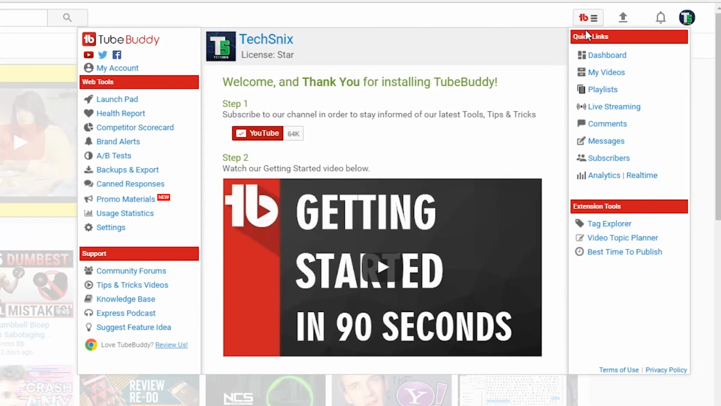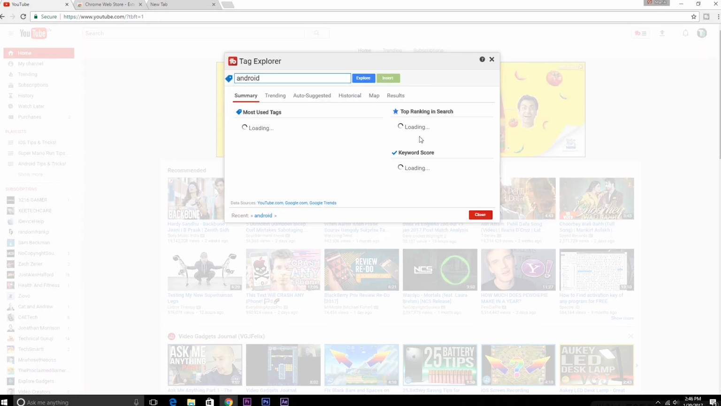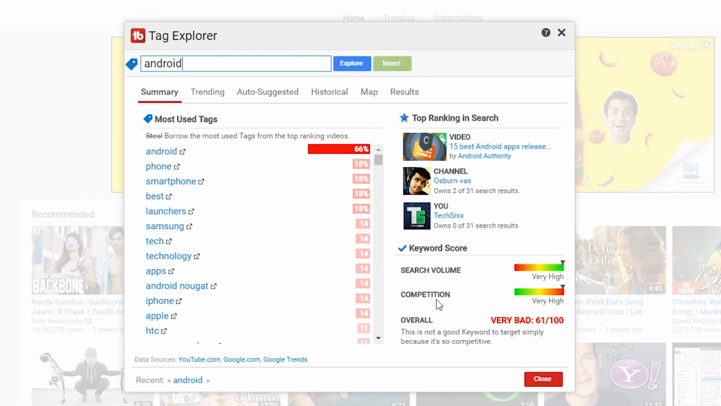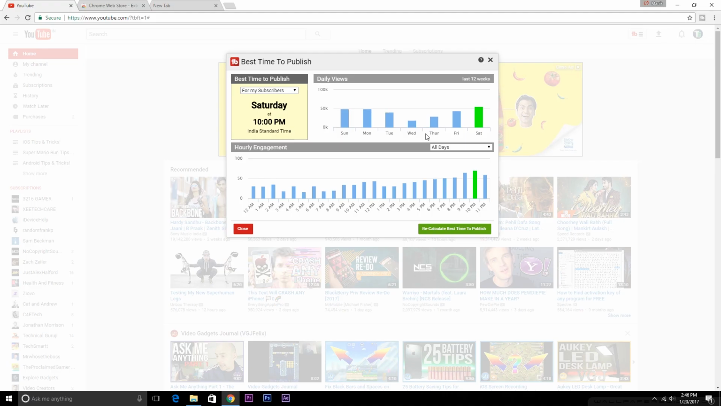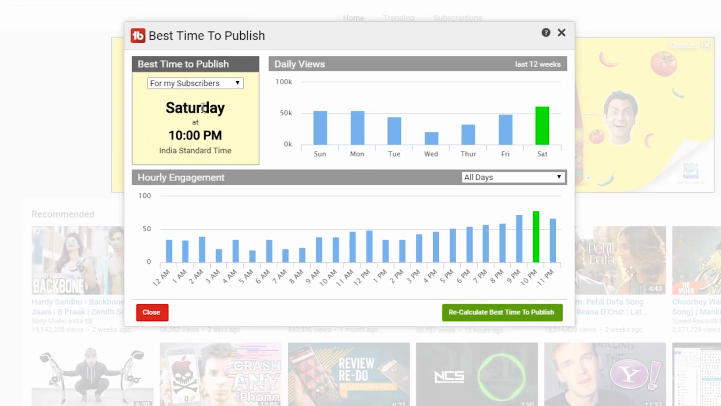So from here, basically, you will be able to get the access to the quick links and a bunch of other tools. With the help of quick links, you will be able to go to your dashboard, video manager, analytics, and other links or settings directly from your YouTube homepage, which might help you to save some time. Below this, you will see extension tools which can help you to get the relevant information about the specific tags or keywords. With this, you can also get to know about the trending topics on YouTube and the best time to publish your videos in order to get maximum views at the time of upload.